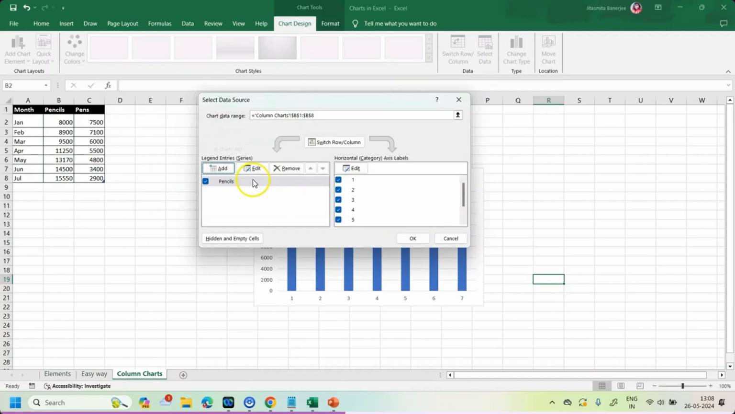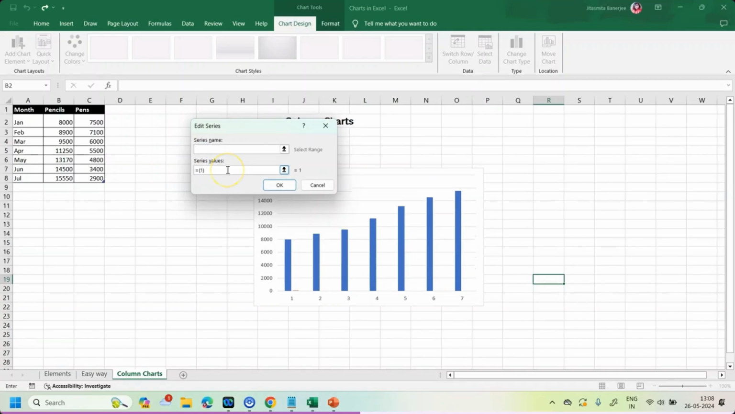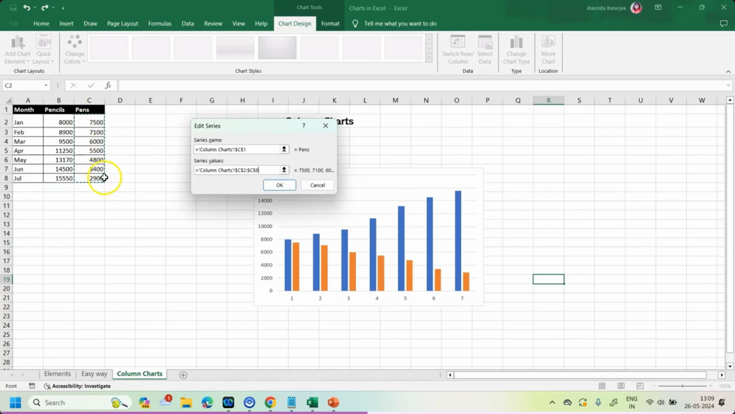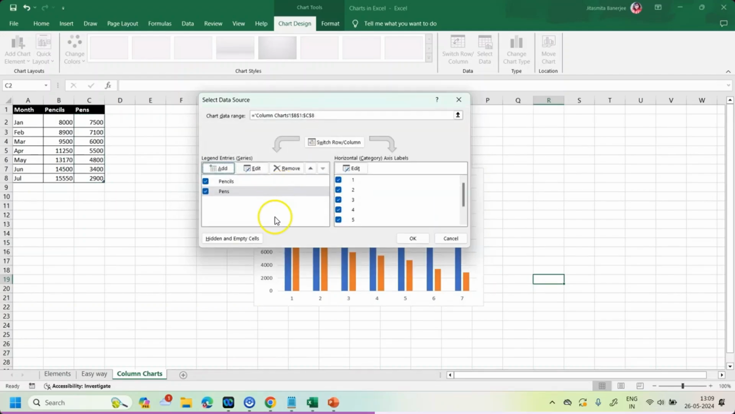So we have already got one data series plotted. Now we need to add the other data series, which is basically the sale of pens. So again, the same thing, I'm going to click on add. And now the series name is going to be pens. So I'm going to select this cell which has pens written in it. And now for the series values, I need to again select all of these cells that have the sale of pens. So I'm going to select all of these cells, and now you can again see in the background the data series for the sale of pens has been plotted. So now click on OK, and now we have got both our data series plotted.